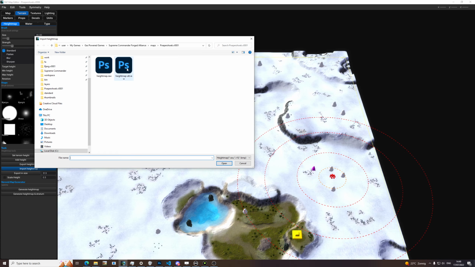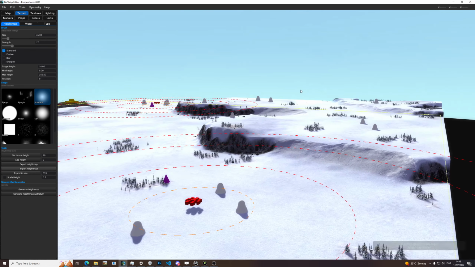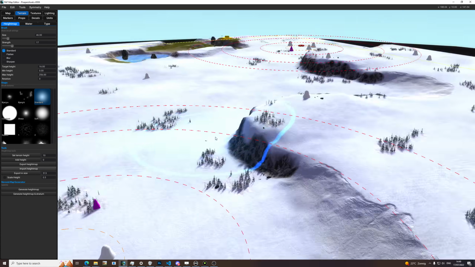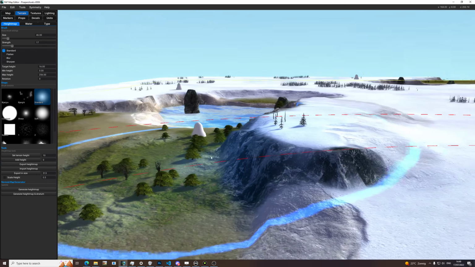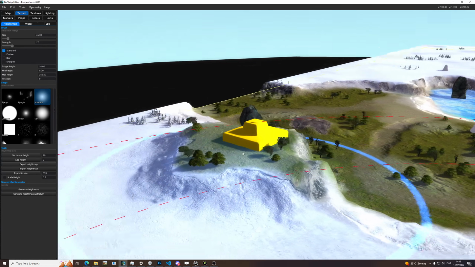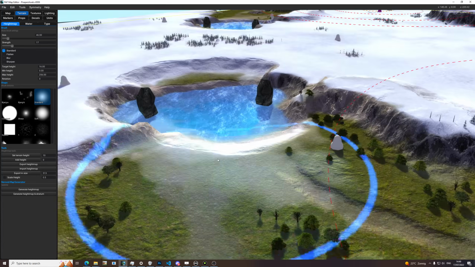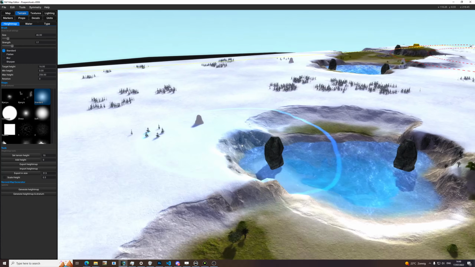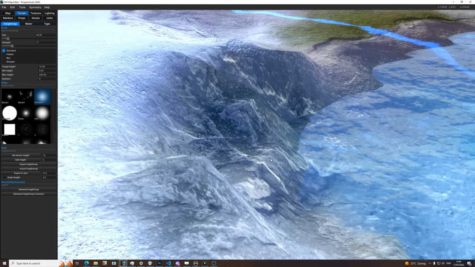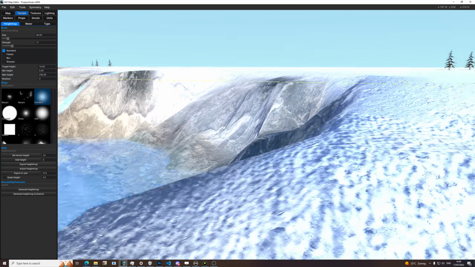Let's do that real quick. There we go. You can see that it certainly looks... Actually, it doesn't look that bad. It kind of does. But it looks different because we applied this effect in Photoshop. I like how the cliffs work now. I like that.